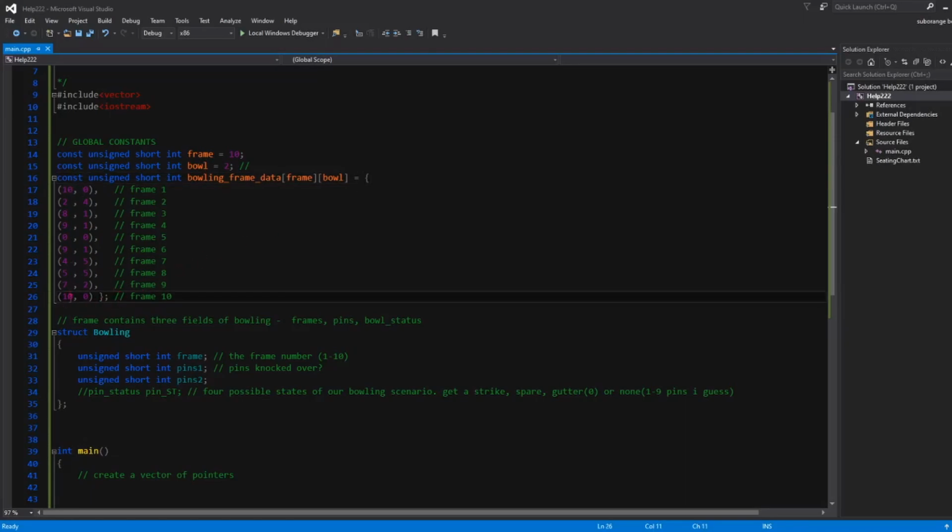And I just separate it by each of the frames. So we have 10 here, each with 2 values, the first value being the first bowl, the second value being the second bowl of the frame. So we have 10 frames there, and each of those are the value of the scores of up to a strike or no pins or gutter or whatever.